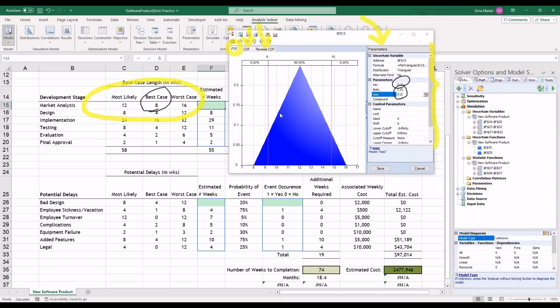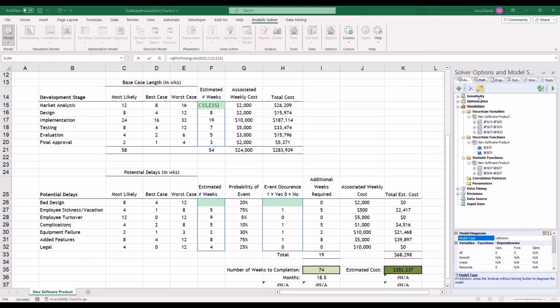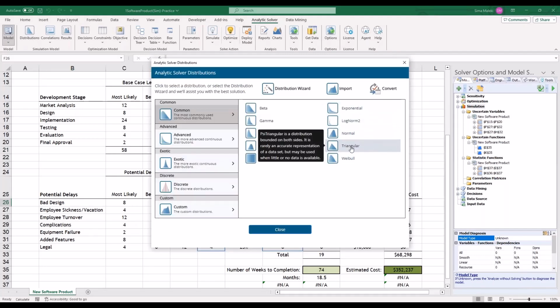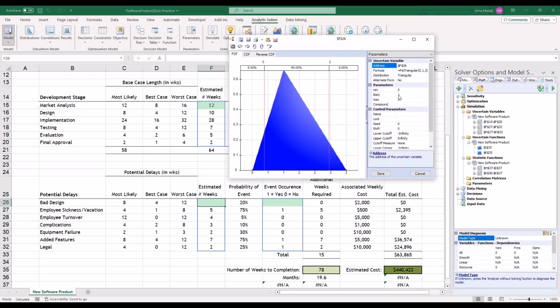Once I adjust everything, here is the chart. And once you click on save, you will have a triangular distribution with these 3 parameters. And check it on the formula bar also. Okay. Let's quickly repeat this for bad design, same thing, distributions, triangular. So this is how you model your source of uncertainty using Analytic Solver.